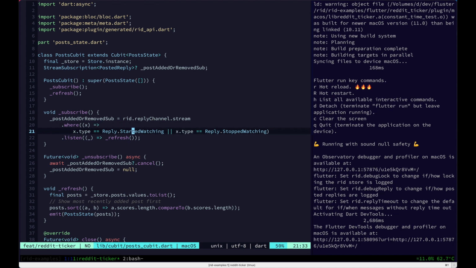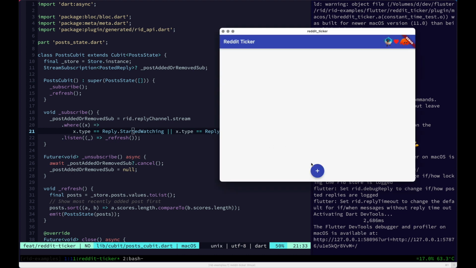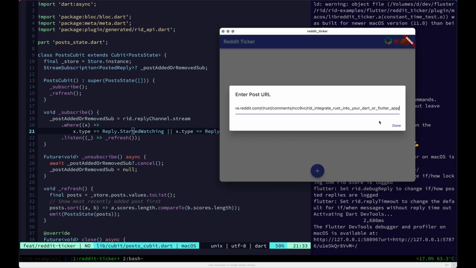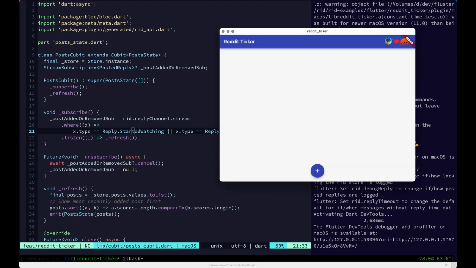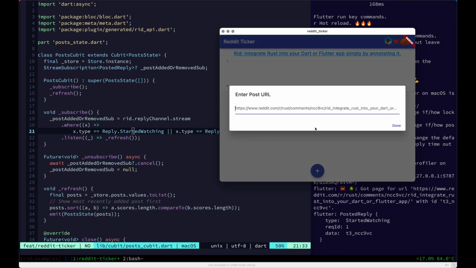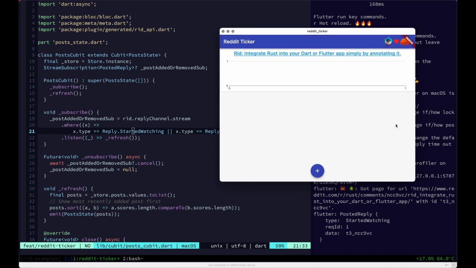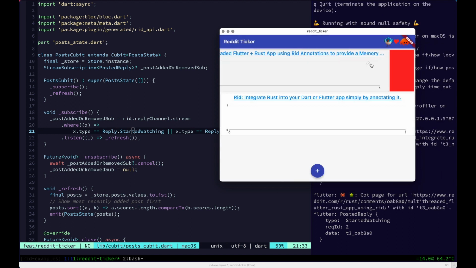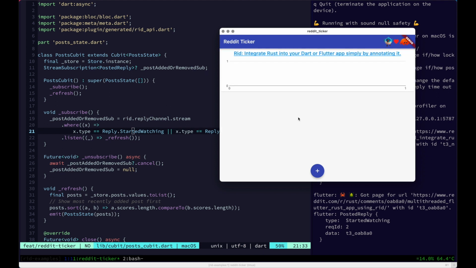So now we can go ahead and see if that works. We're going to add a post to our app here, and we're going to remove it. So let's add one, and we should be seeing that. And then another one. All right, and so now we are watching two posts, and we want to remove that one. Right, slide it over, and it's gone.